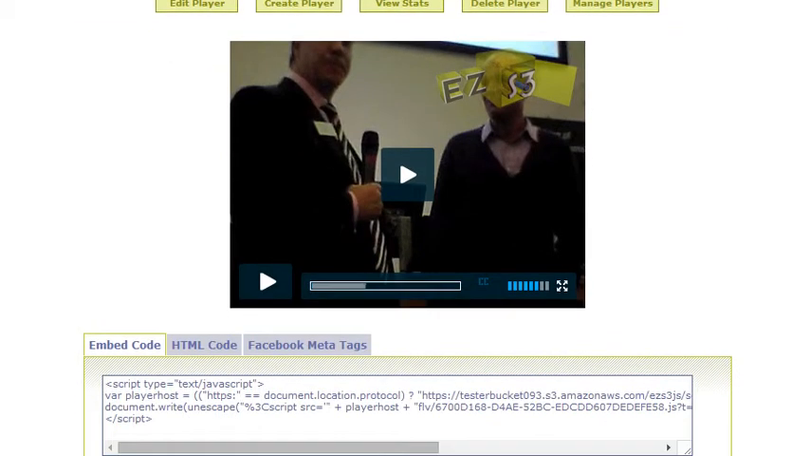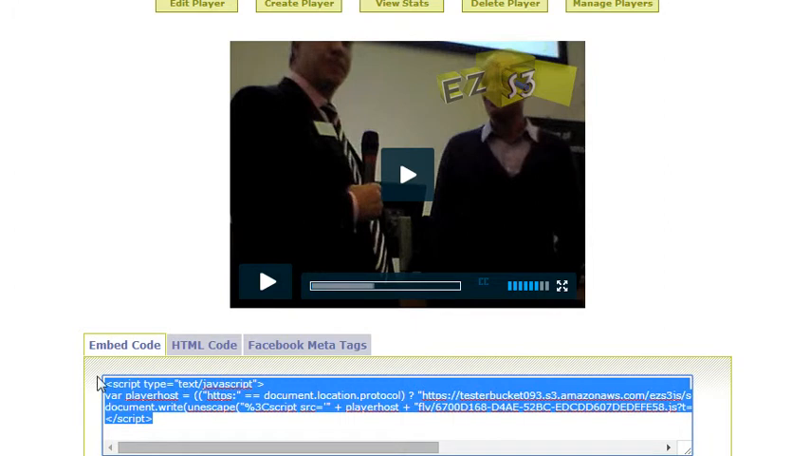And then right here at the bottom, underneath my player, is my embed code. So I just grab this and paste it straight into my web editor, my web page, my CMS, whatever it is, whether I'm using WordPress. Embed that in as raw code, and then the video will show on my web page.